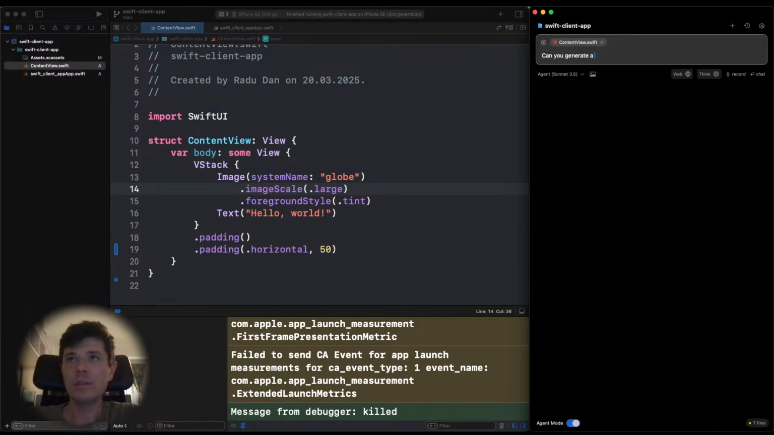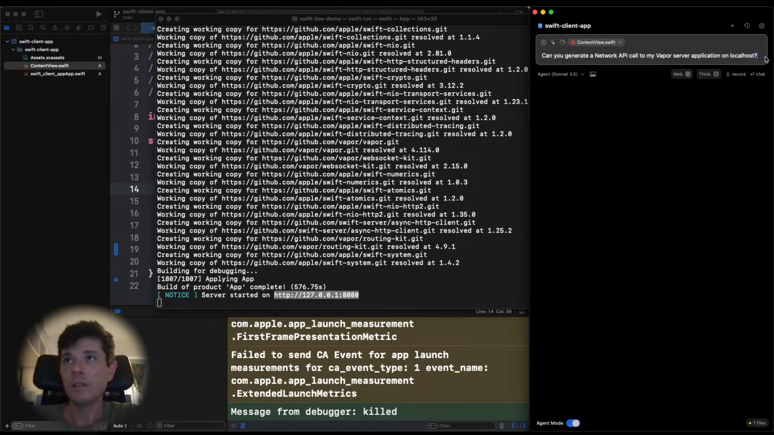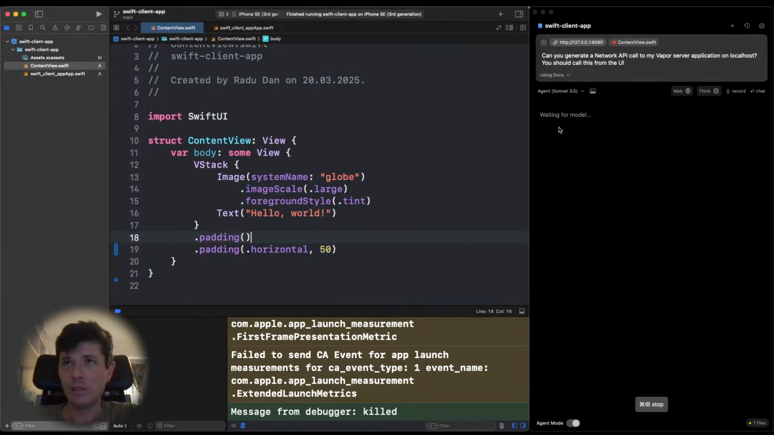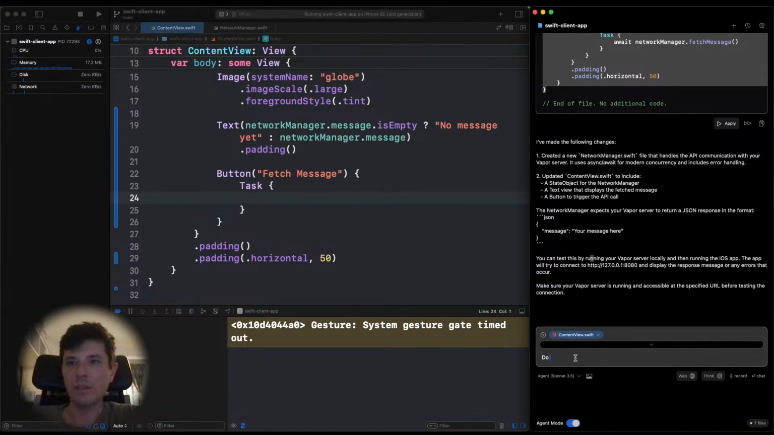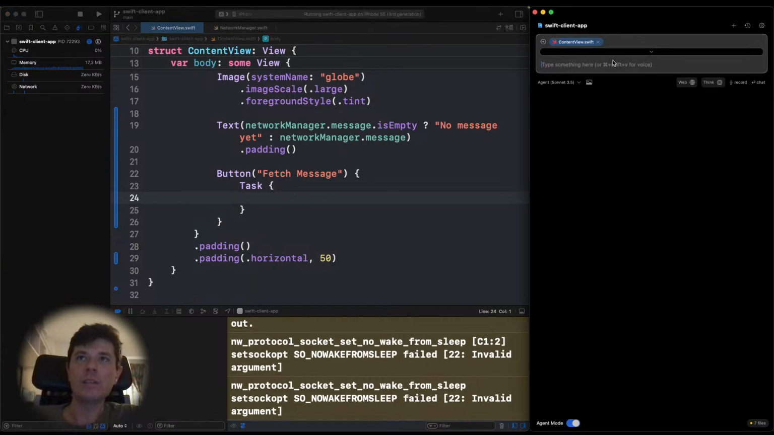Can you generate a network API call to my Vapor server application on localhost, and try to put this API here. You should call this from the UI. Alright, I see some movement here, waiting for model, so I'll probably see some output. I will see if it's good or not. If I do Command Shift L or Command L, I can directly provide the context of the file, or if I do Command L, it will open a new chat here. And here I can say, make a simple async await API call to my localhost server, and it should create the methods for me.